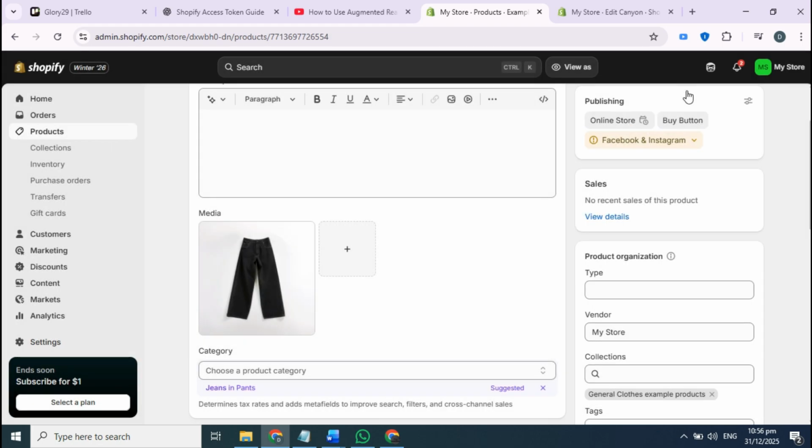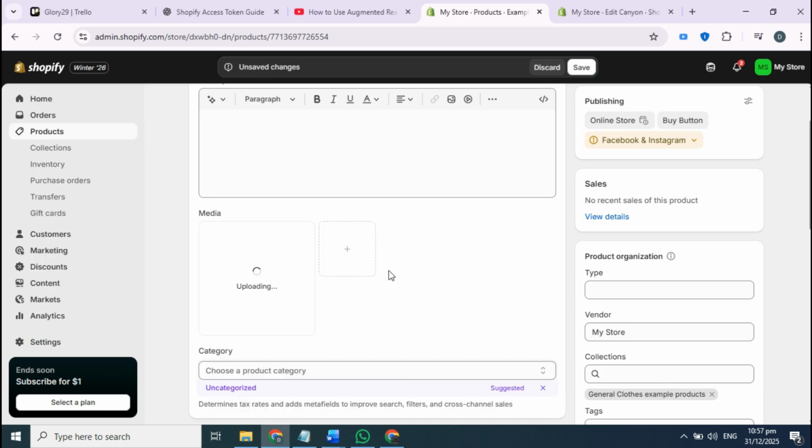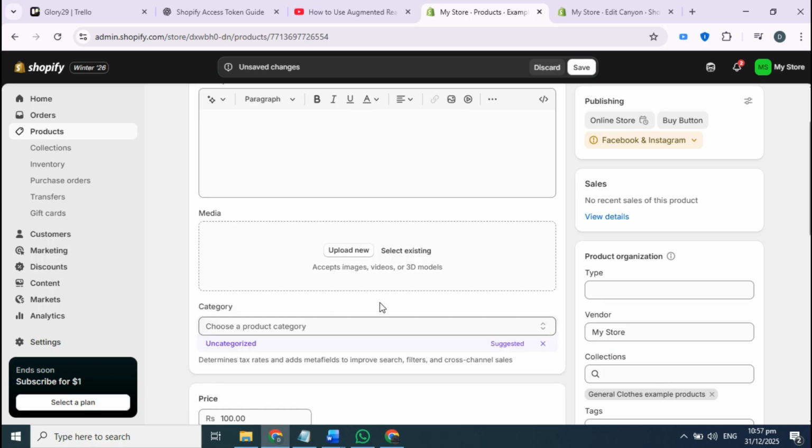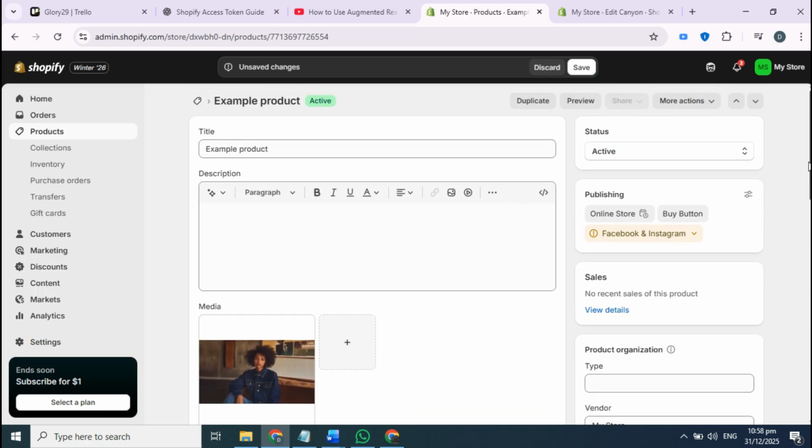Next, scroll to the Media area at the top of the product page. This is where you upload images, videos, and 3D files. Simply drag and drop your 3D model file, specifically in GLB format, directly into this section. You'll see the file upload automatically, and Shopify will process it for AR compatibility. Follow the on-screen indicators as they appear. Everything is designed to be smooth and user-friendly, so there's nothing complicated here.